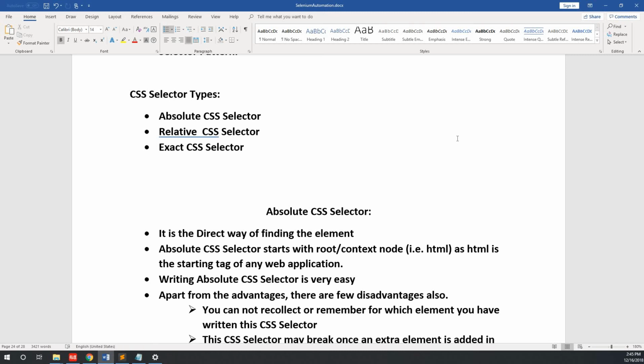Absolute is you have to start from the root until the element itself. That means you have to start from HTML, right? But the pattern will be different. Now you're going to learn the pattern. Relative is you have to start from whatever element you want and go from there, right? And then exact CSS is you have to start exactly at the element you want to locate, right?